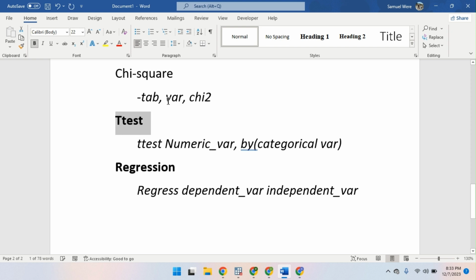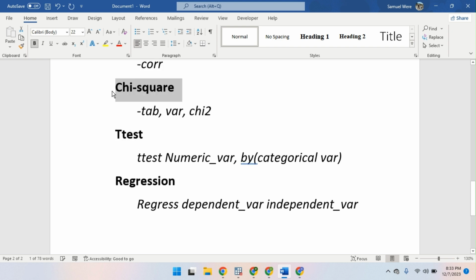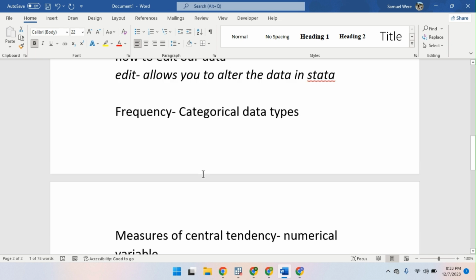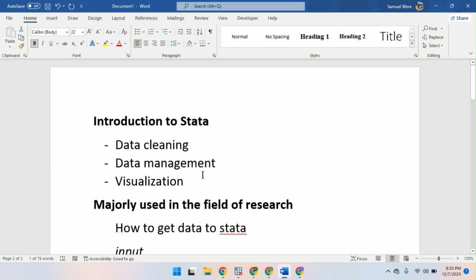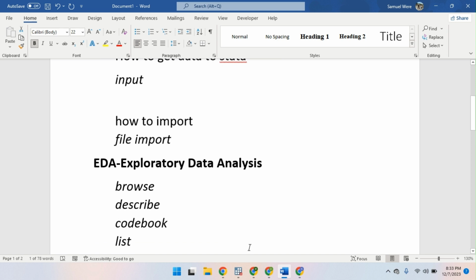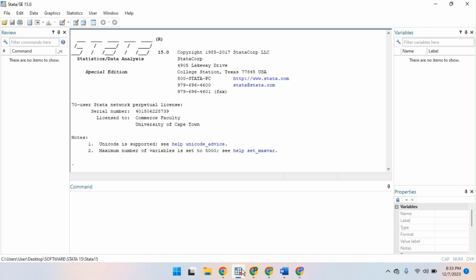So these t-tests are very simple. The same explanation, the same procedure as we did with SPSS. The most work we are going to do here is how we explore, and you will see how exploring our data is very simple. So let's start by understanding the interface of this software. Today we're just going to understand the interface and how to get our data into the software.